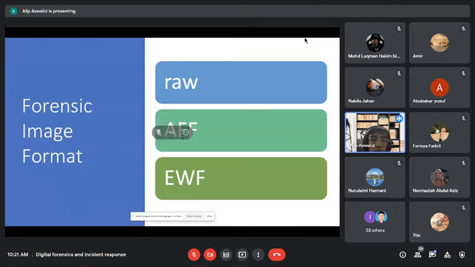So images will end up as a file, but the file is the image file. It has multiple formats: raw, AFF, and EWF. I think AFF and EWF are usually used by commercial tools. Raw is the one that we will be using most of the time.